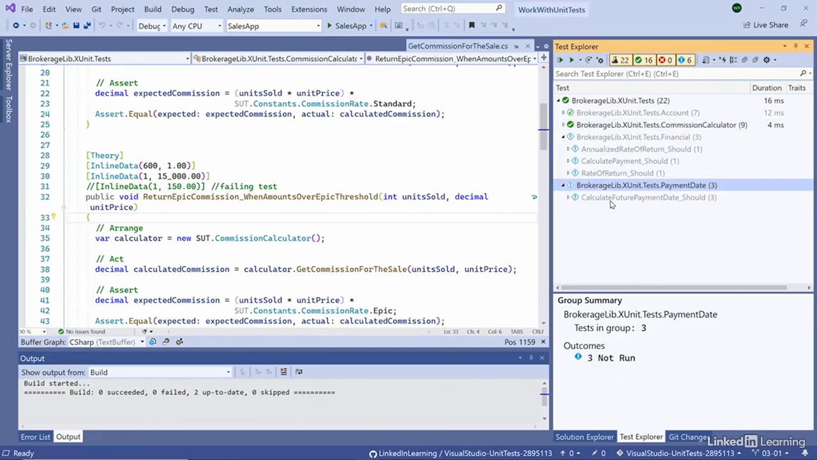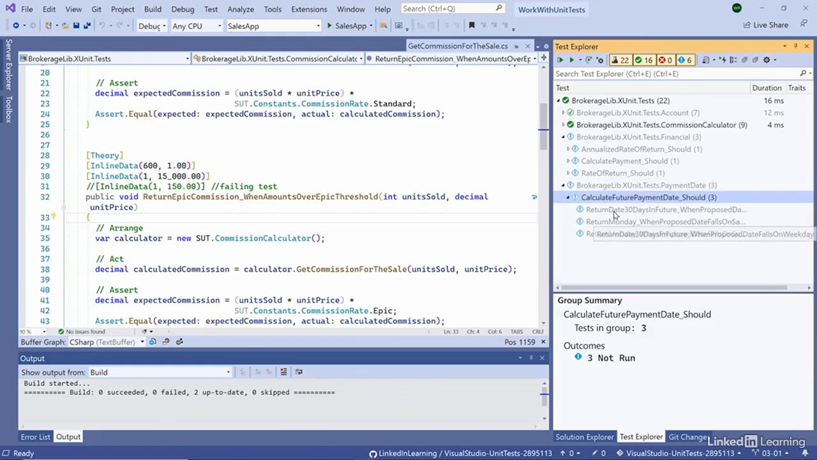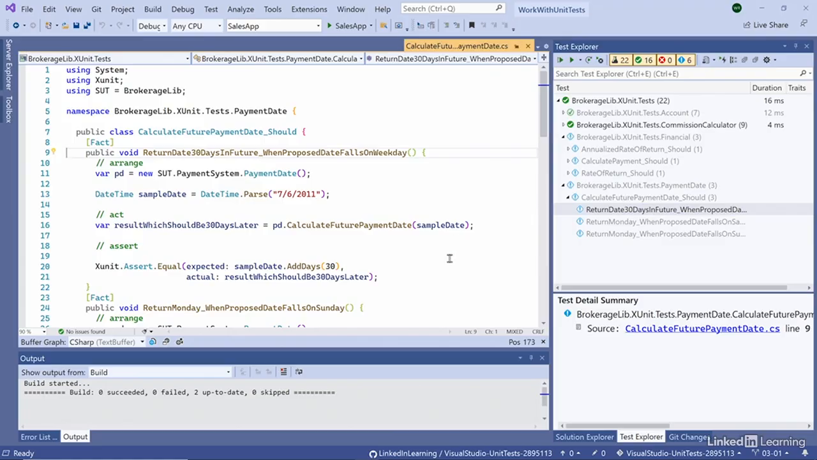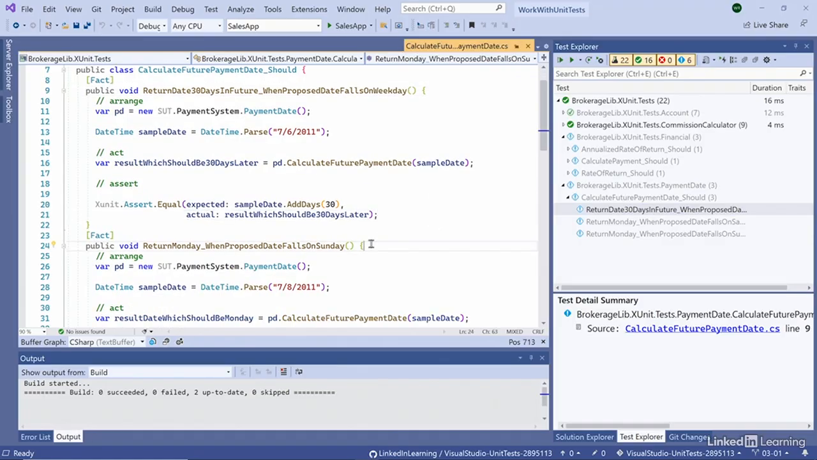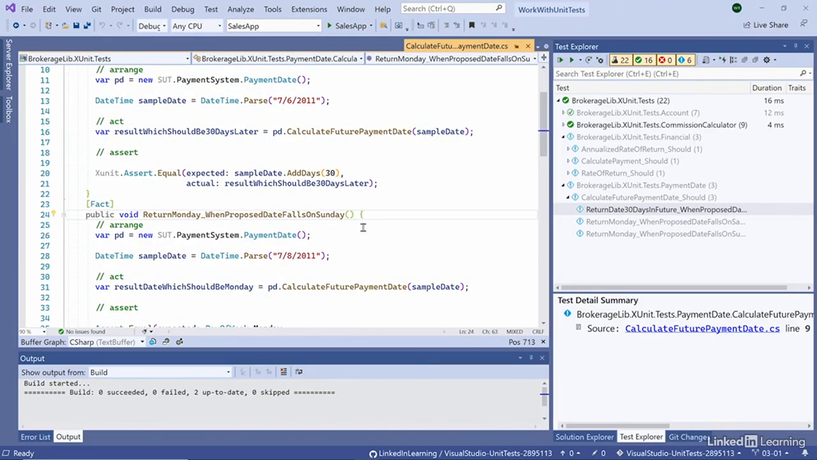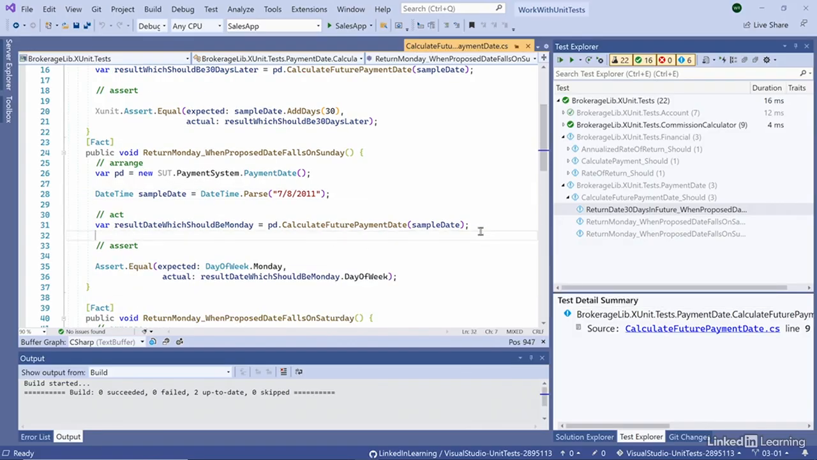So finally, let's go take a look at calculate future date. Remember, I wrote some of this code earlier in the course. I wrote code on this one, return date 30 days in the future. So we've already seen that code. Let's take a look at the next test, which is return Monday when proposed date falls on Sunday. So I arrange it by instantiating payment date, choosing this date, July 8th, 2011, which I know causes 30 days in the future to be on a Sunday. Then I do the act by calling calculate future payment date. And then here's my assert.